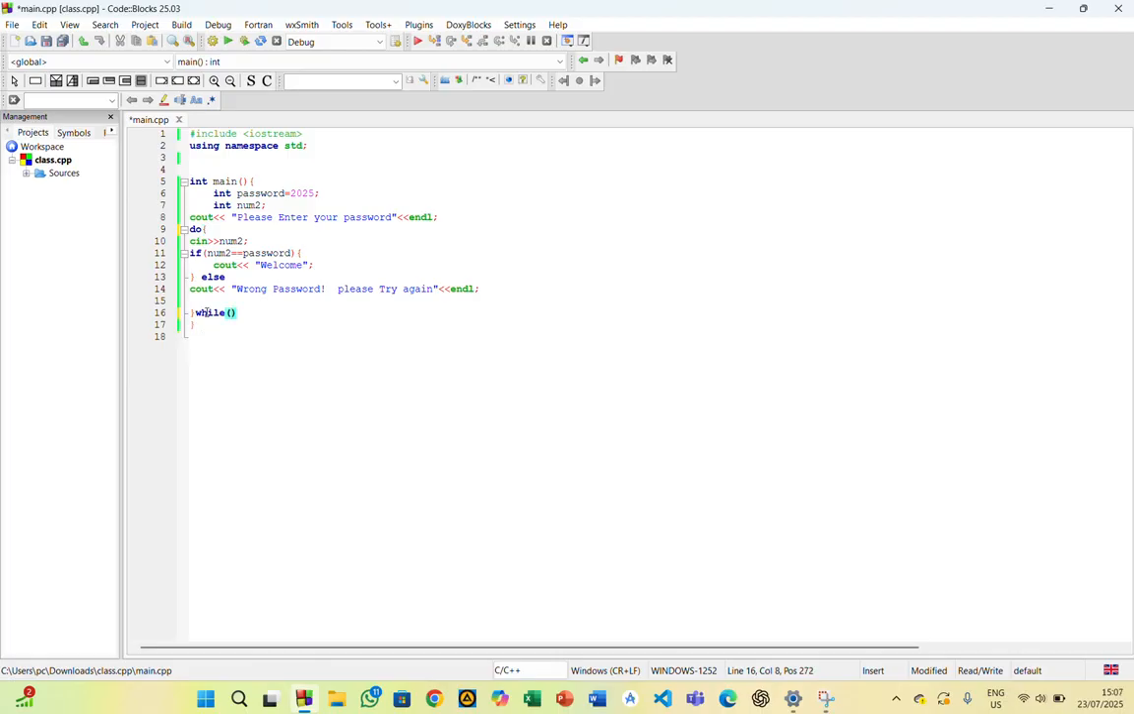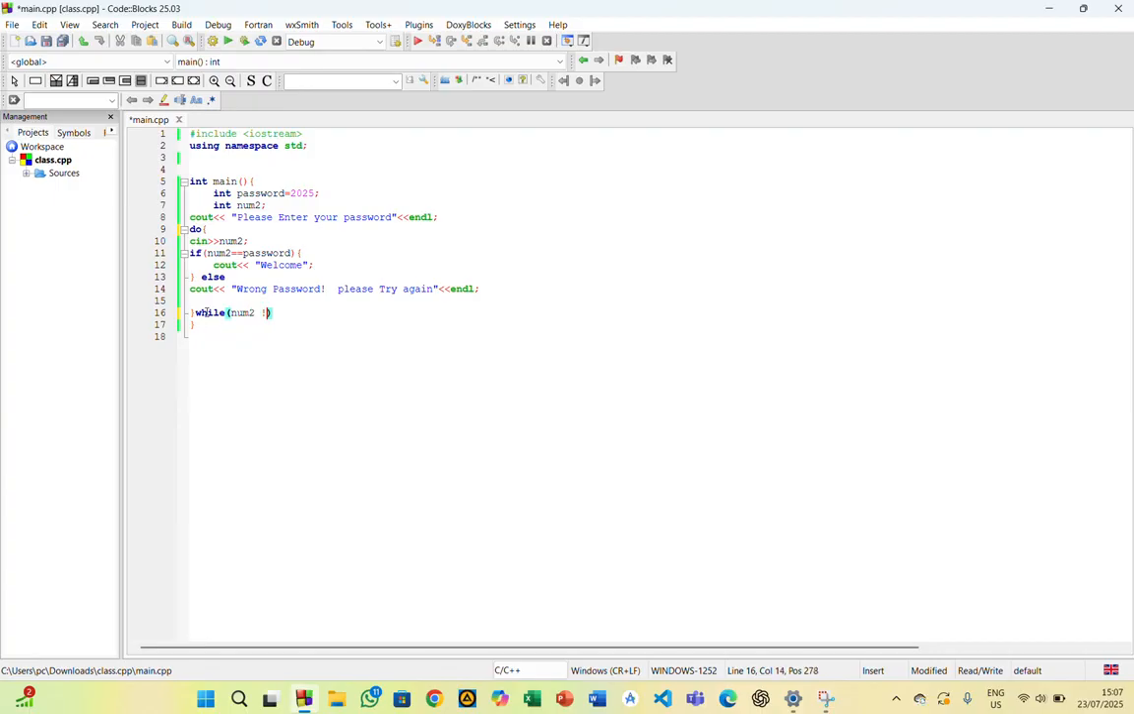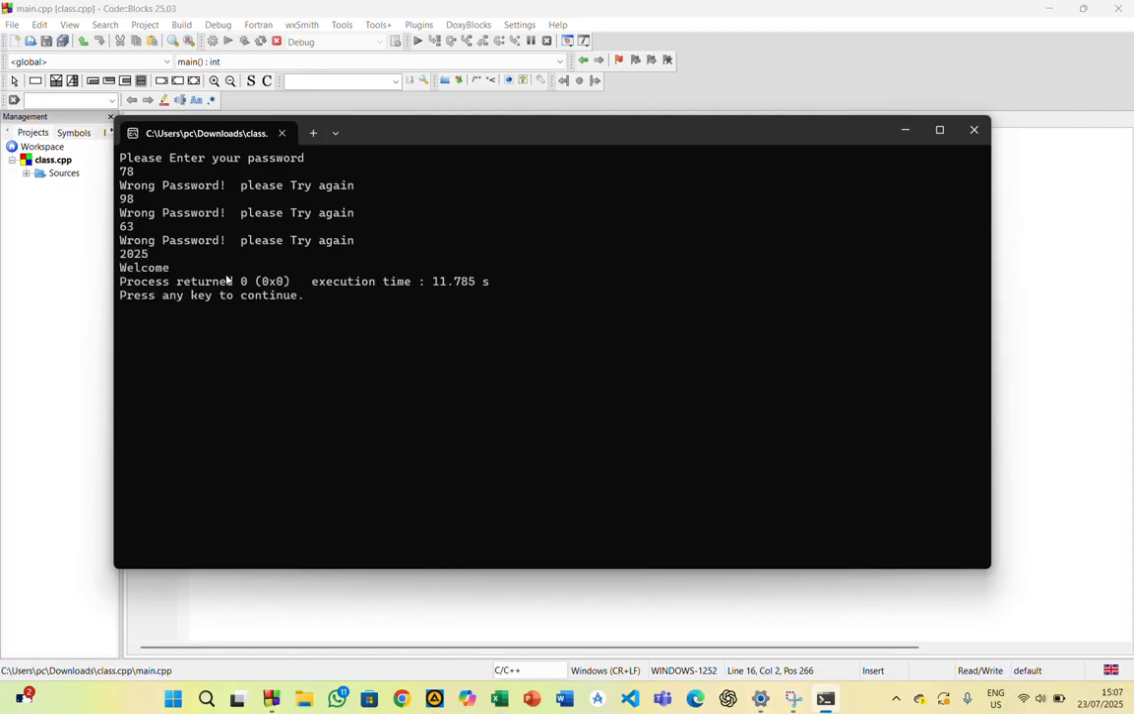So you can see the condition should be num2 is not equal to password. So now this is your do while loop. So now your do while loop will continue running this code until this condition is right. So now if I run my code, you can see it said please enter your password, 78. It said wrong password, please try again. Wrong password, please try again. Wrong password. But if I enter 2025, you can see the loop breaks.